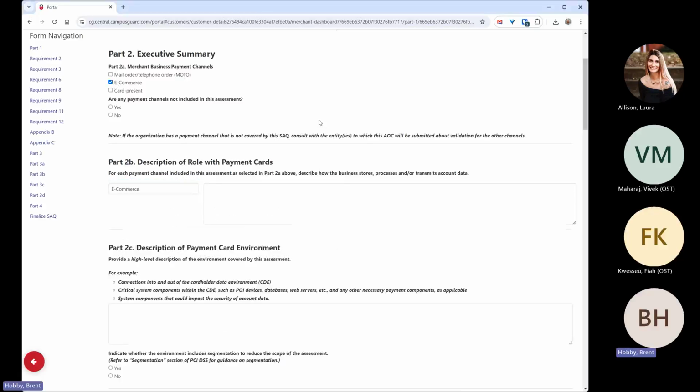There are other ways an SAQA can come into play, but for the most part, for us, this is e-commerce. SAQAs are for fully outsourced payment channels. And we'll say no for any other payment channel. So this is basically just us doing our e-commerce space.